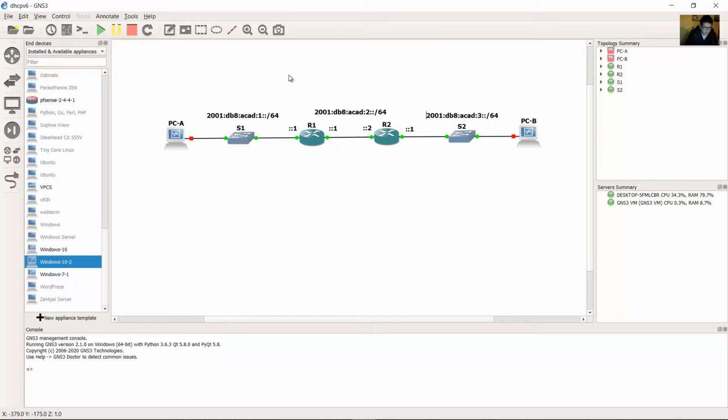Well, these are the networks. Here, the network number 1, the default gateway is 1. The link between two routers is number 2. R1 is 1 and R2 is 2. And this network is number 3. Very good.